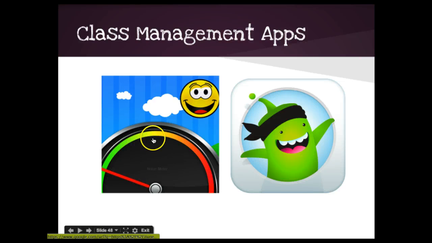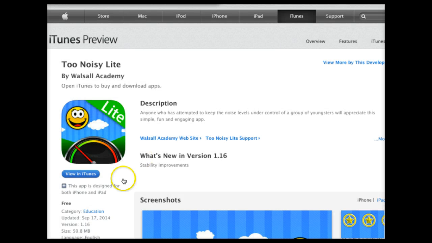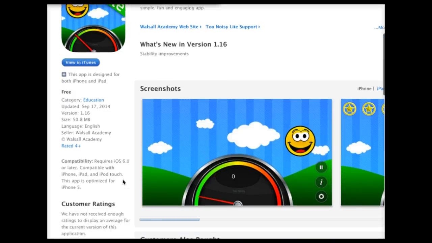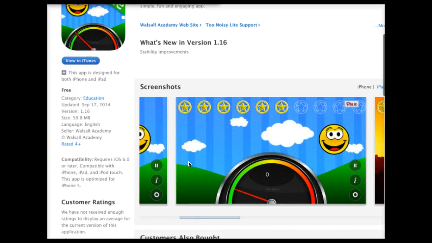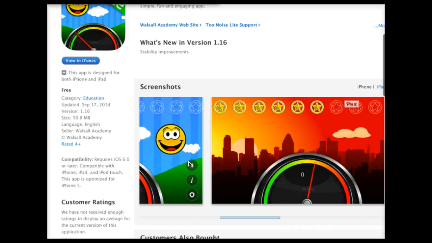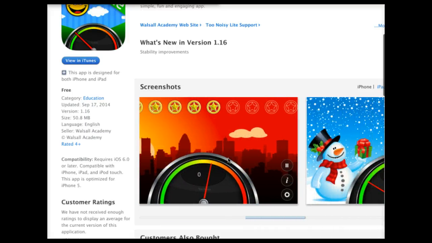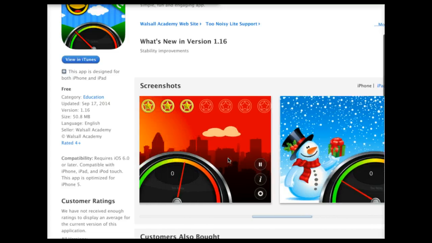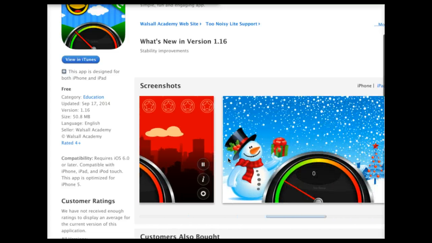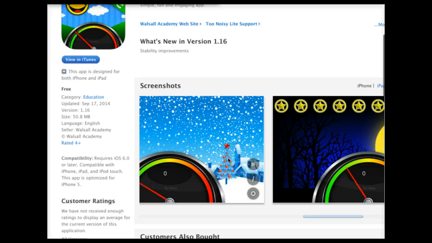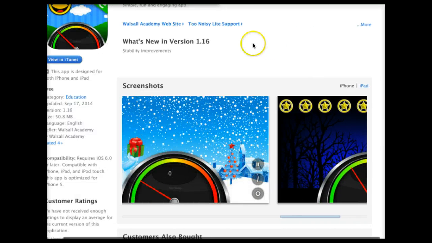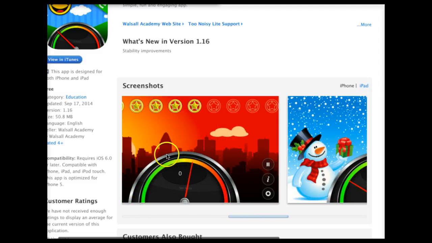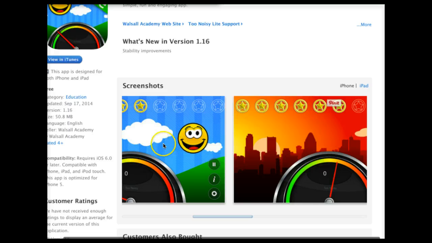These are a couple really cute apps. This one is called Too Noisy, and this is the light version, but basically you can set this little, I don't know what you would call it, it's not a timer, but you can set how sensitive it is to noise. And you can change the background as well, and you can pick what kind of noise meter you have.